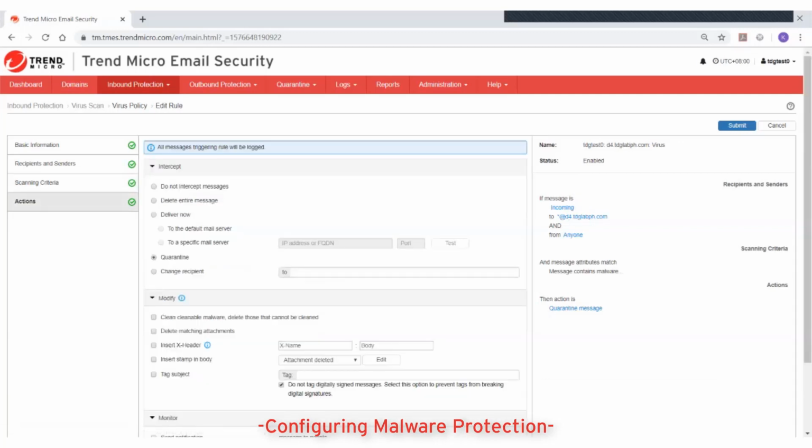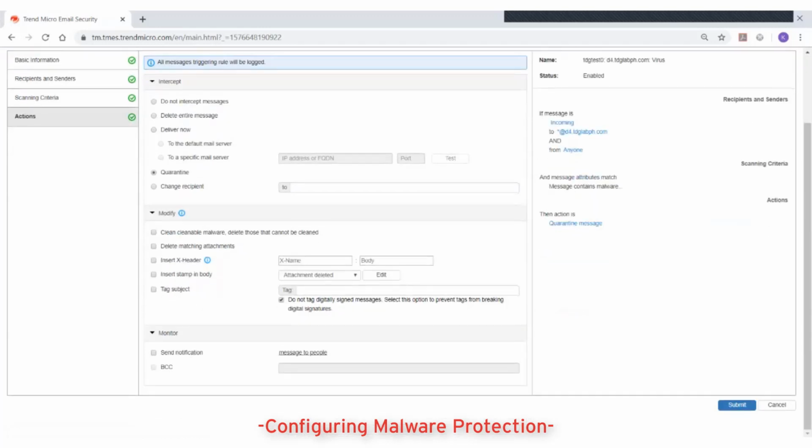Finally, on the action setting, select the actions that Trend Micro Email Security will take on messages found to contain malicious files. It is highly recommended to only select either delete entire message or quarantine as the intercept action for all virus policies. You may also include one or more modify and monitor actions as you see fit. Click on submit to save any changes.